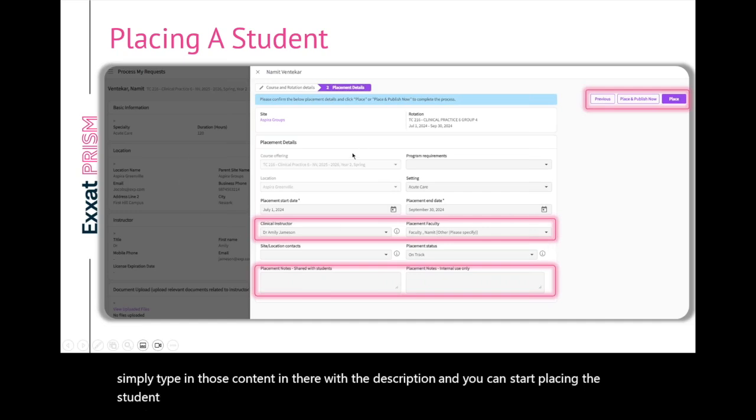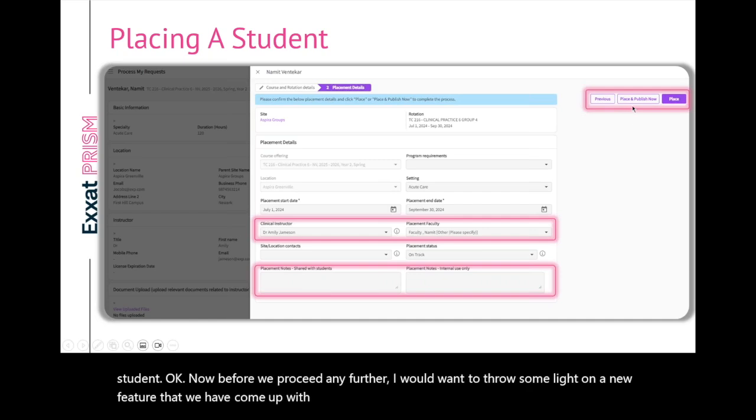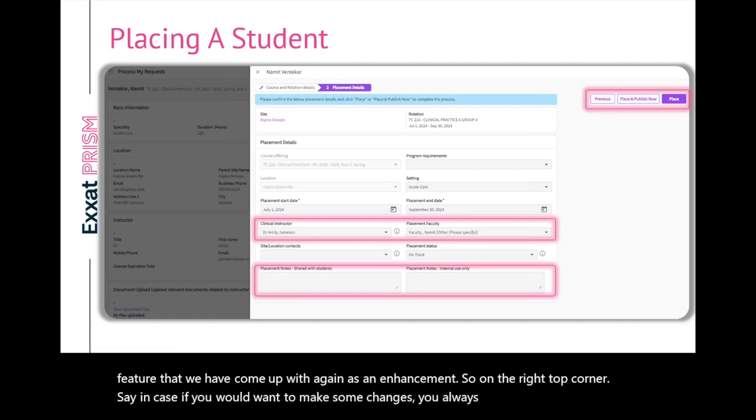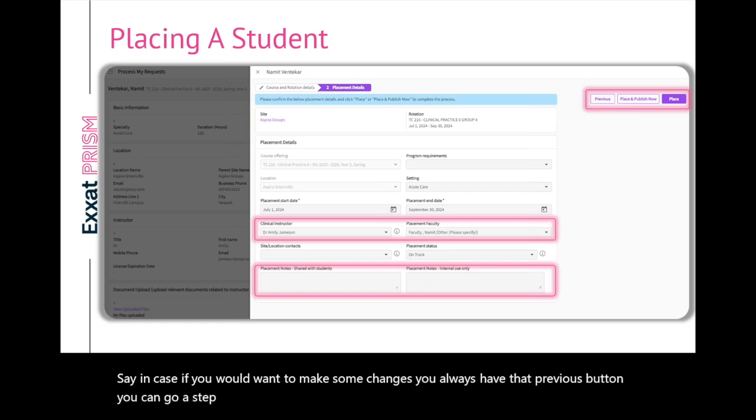Now, before we proceed any further, I would want to throw some light on a new feature that we've come up with as an enhancement. On the right top corner, in case you would want to make some changes, you always have that previous button. You can go a step back, review the details, and come back to this section again. But if you feel everything is fine, you can now do two steps.